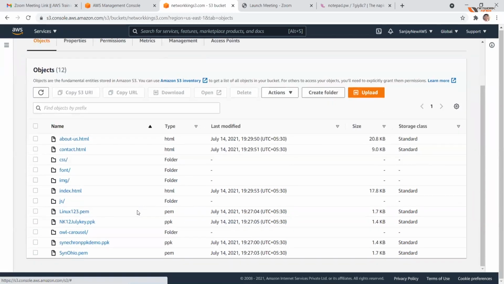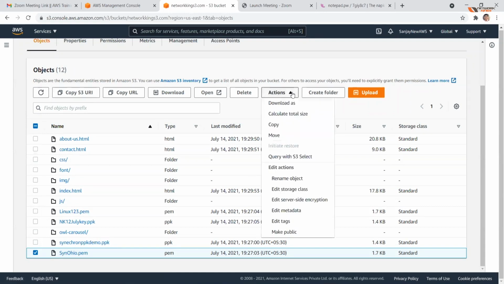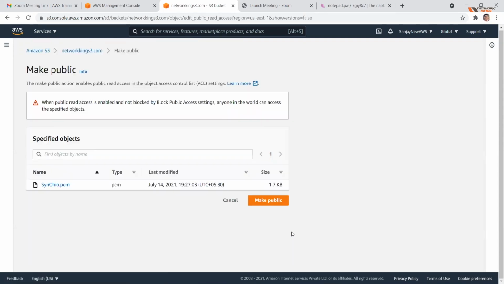Let's say I'm picking one file. This is not a picture file. This is just a content file. Let's say this is the file I'm selecting, SYN Ohio. And I'm going to click on actions. And the very last option, you see, make this object public. So you can select this make public option, click on this, and just make it public.